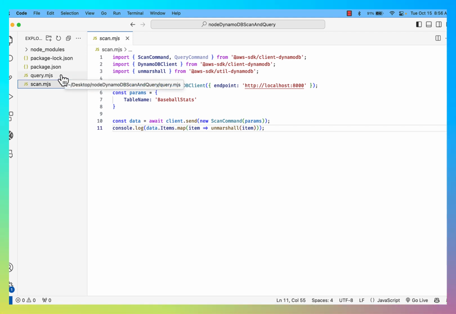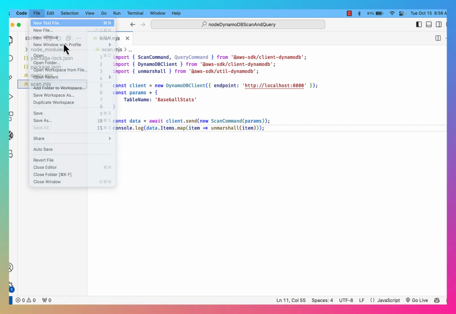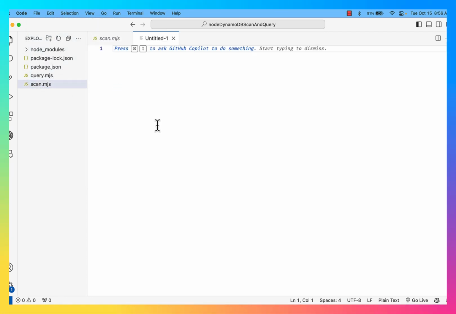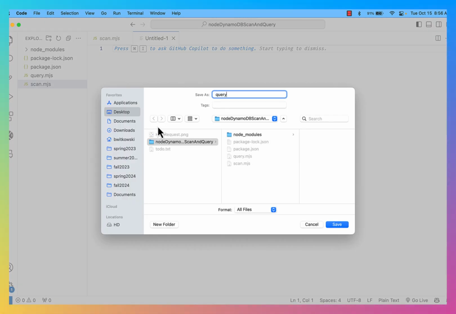The next option that I want to look at is a scan or a query with a filter. So I'm just going to go ahead and continue with our query code. I'm going to add a new text file. I'm going to call this one query and filter, and save this file as queryandfilter.mjs.